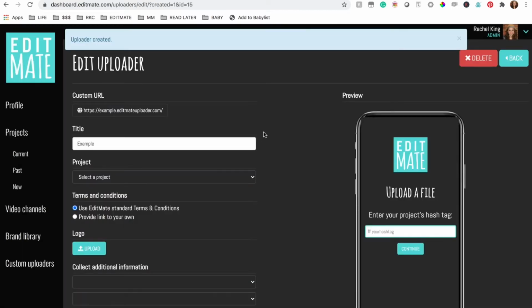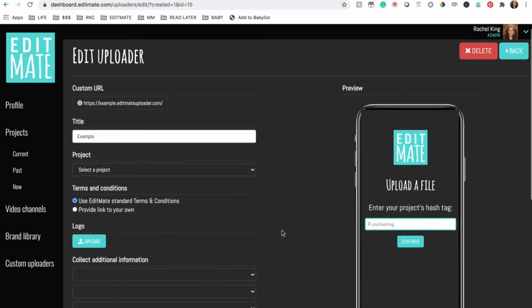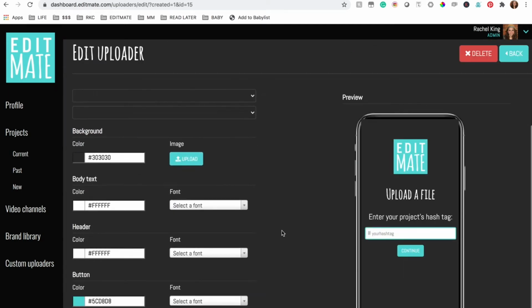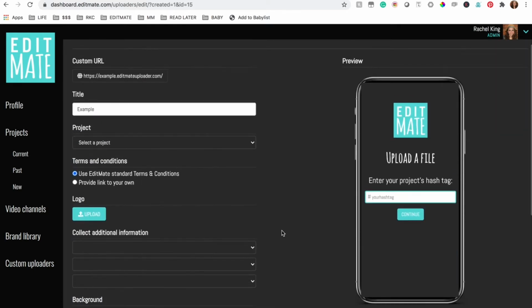Click Create. As you can see on the left-hand side, there's all the options you can use to customize your uploader. On the right side, there's the preview of the uploader. We have the EditMate uploader as a template, so you can see what you're adjusting.